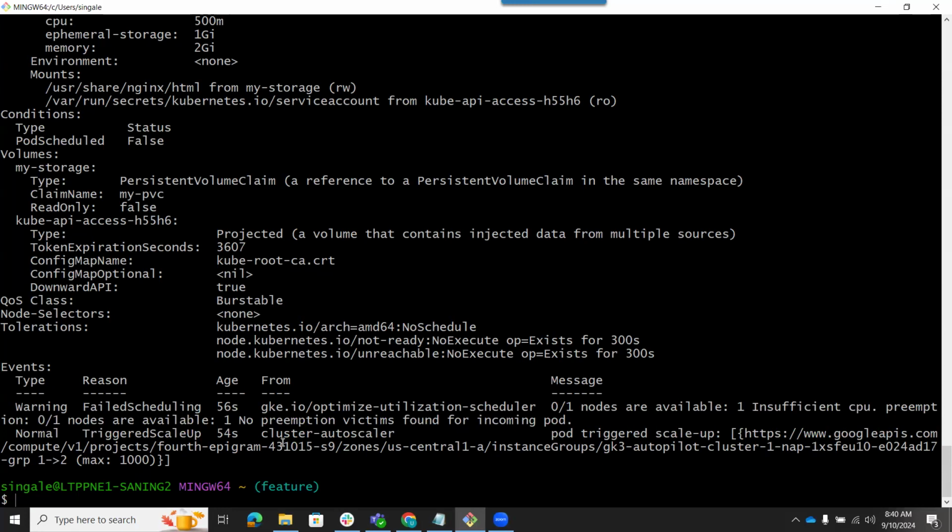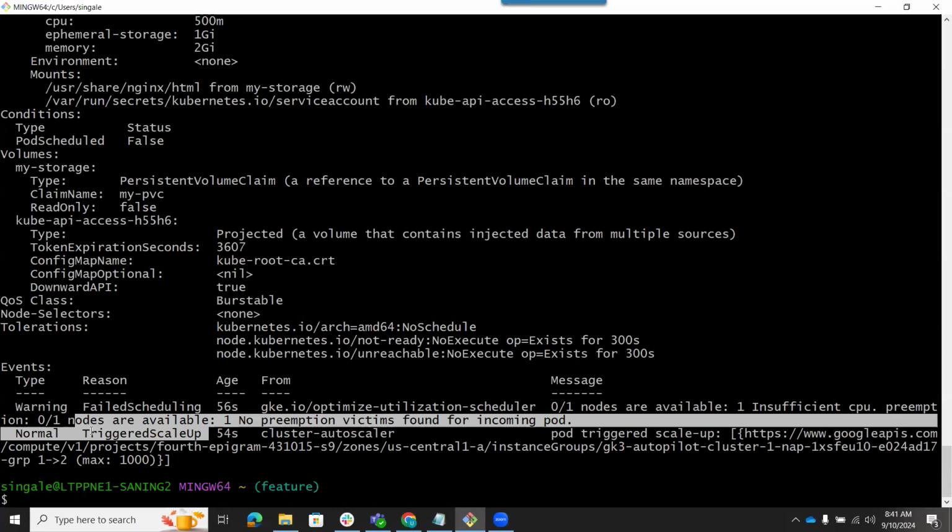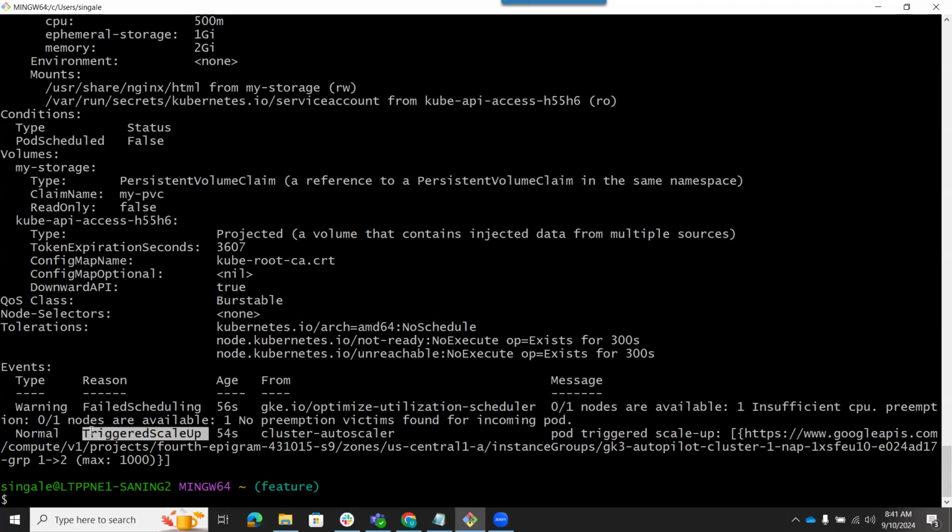So what happened? Here we are using a GKE managed cluster, so we don't need to worry about anything, because it will automatically, you can see, trigger a scale up. It means it has requested to automatically create a new node or increase the capacity of the node. Here you can see, 50 seconds ago, cluster autoscaler: pod triggered scale up. It means it has to increase resources. So now it automatically increases the nodes.